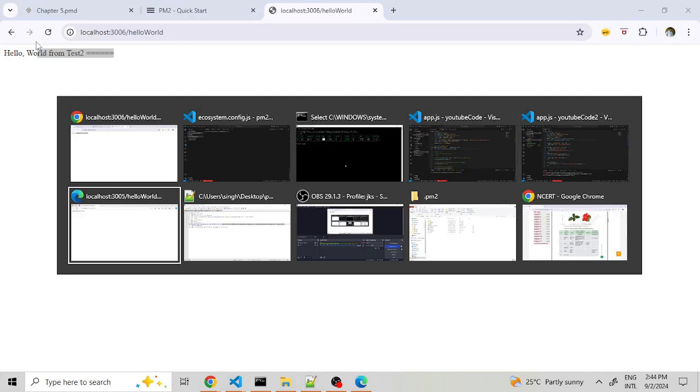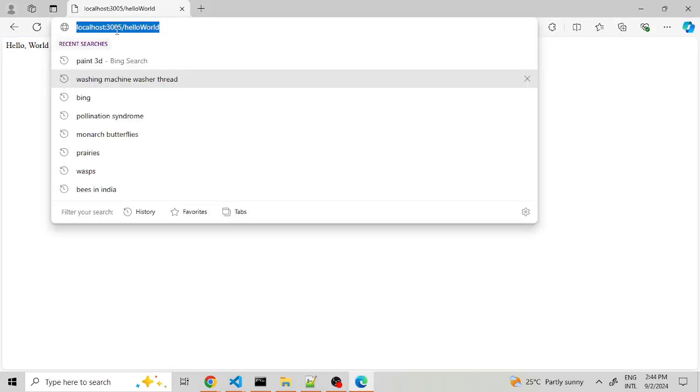So let's run it on Chrome. This is Chrome, this is 3006, and if you see here, it is giving this message. And if we come to the other tab, here we will get test1. So these two tests are running.